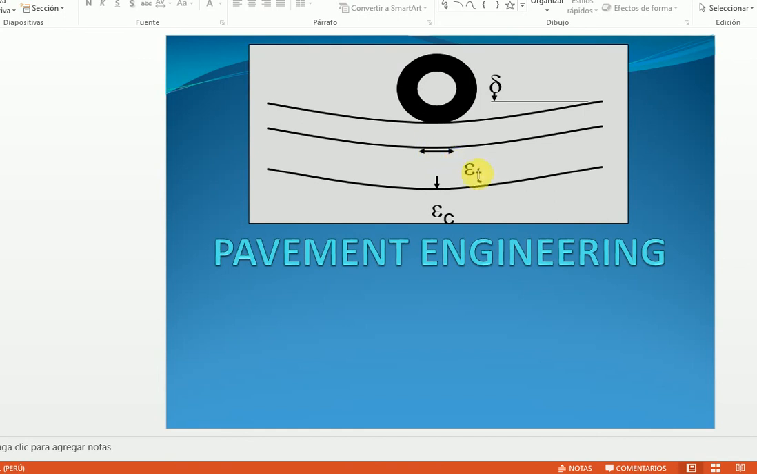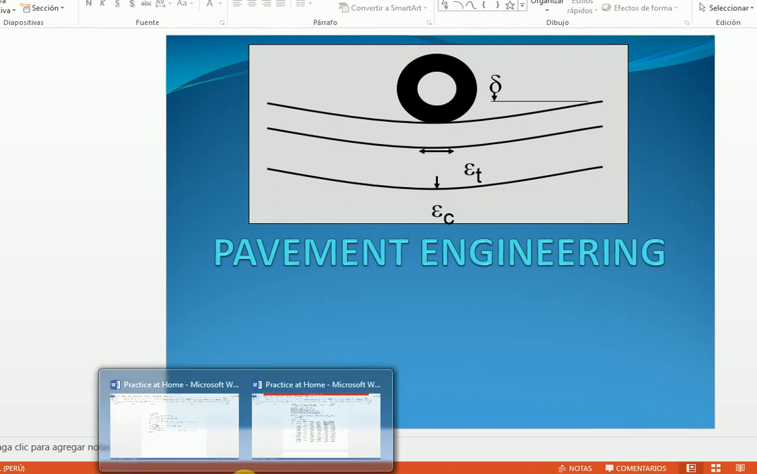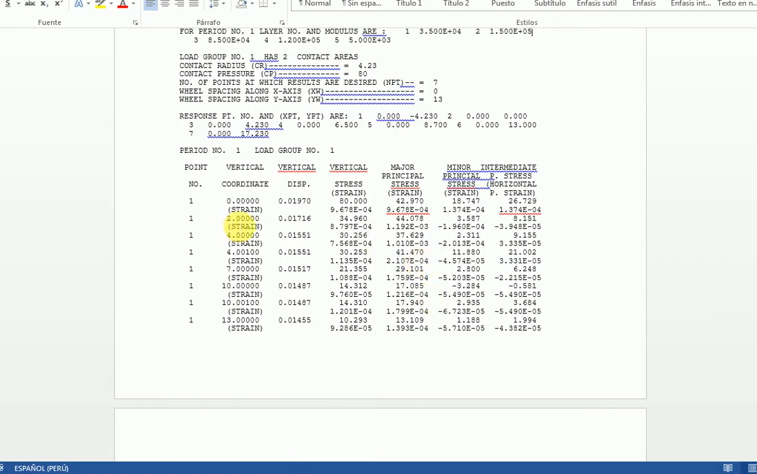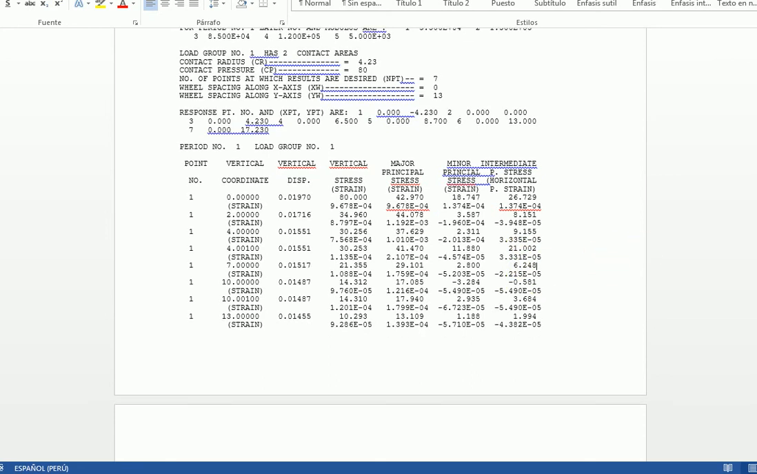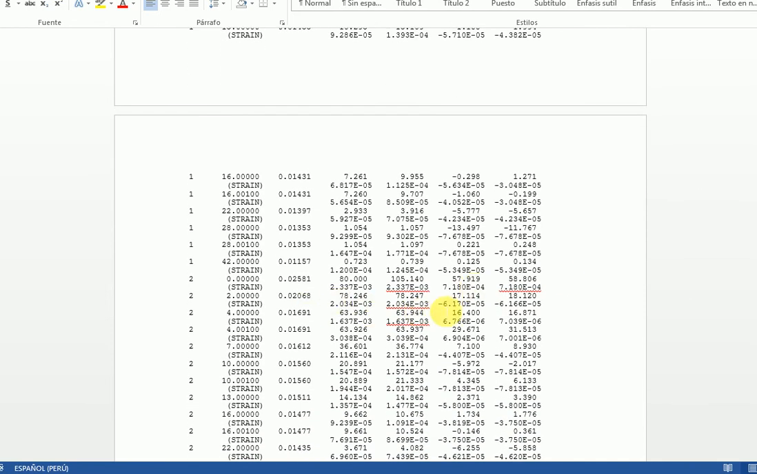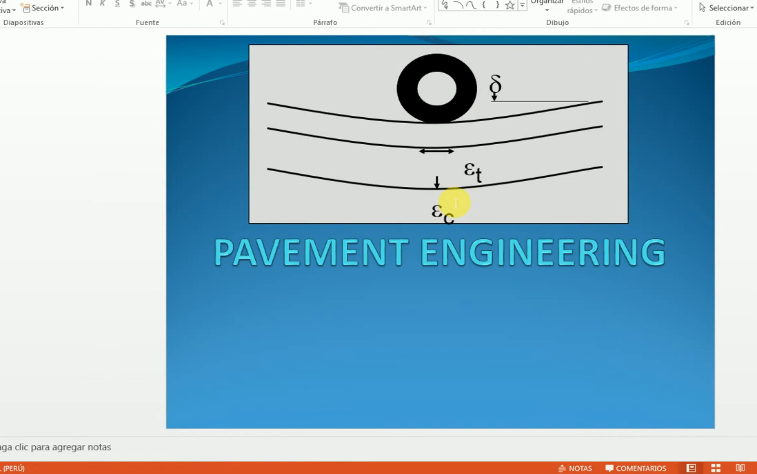To get ET, we should go here at 2, here is the horizontal strain at 2, and we need to look for a maximum strain. We have 3.84, and where is the other one? And here we have 6.16. This is greater than the first one, so this is the maximum. And for the other one, for EC, we need to see the last layer.